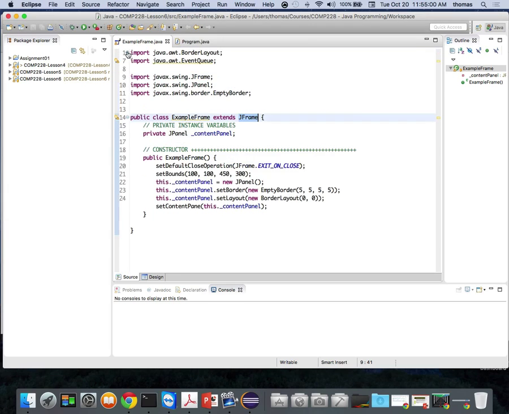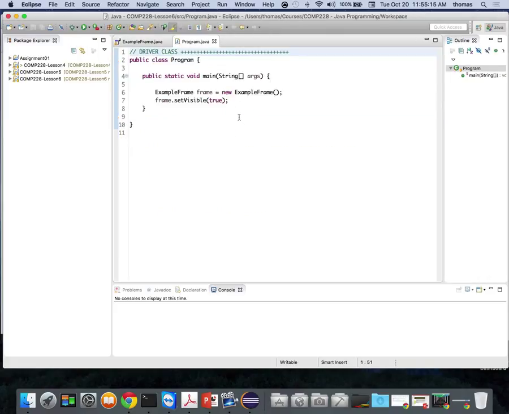Now, look at the imports I have. I have java.awt BorderLayout, EventQueue, which I'm not using right now, Swing JFrame and JPanel, and Border EmptyBorder. So what if I don't? About my Program.java, I don't want to use this anymore. So I'm killing this thing. Okay.